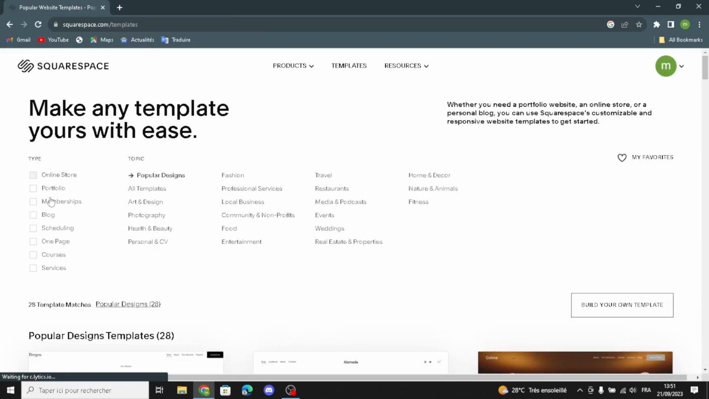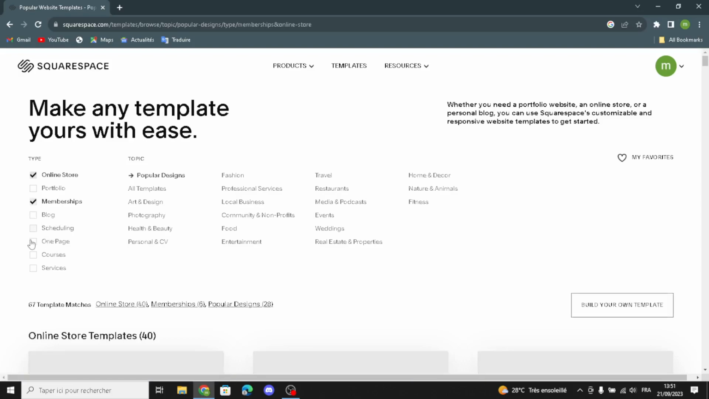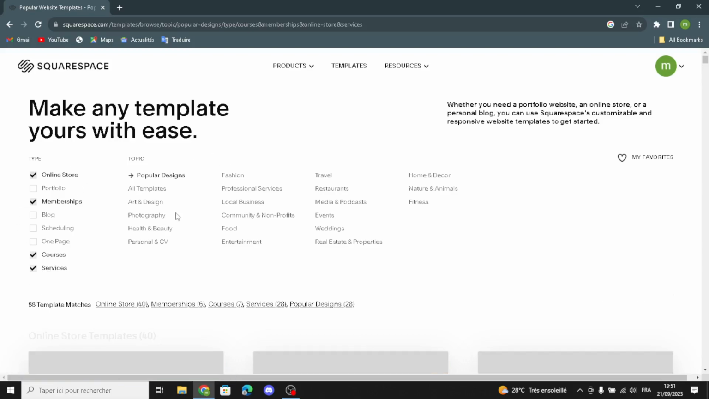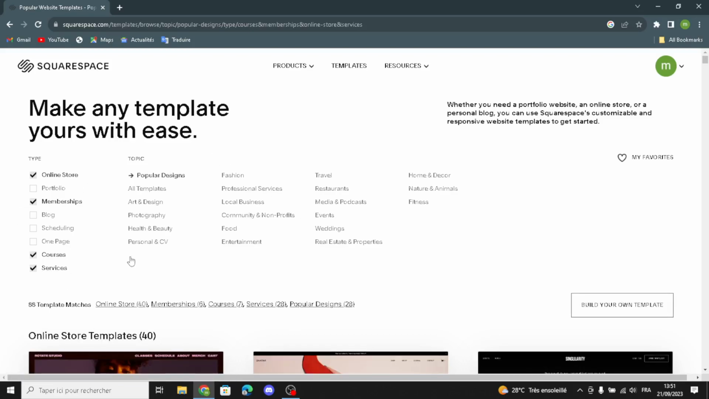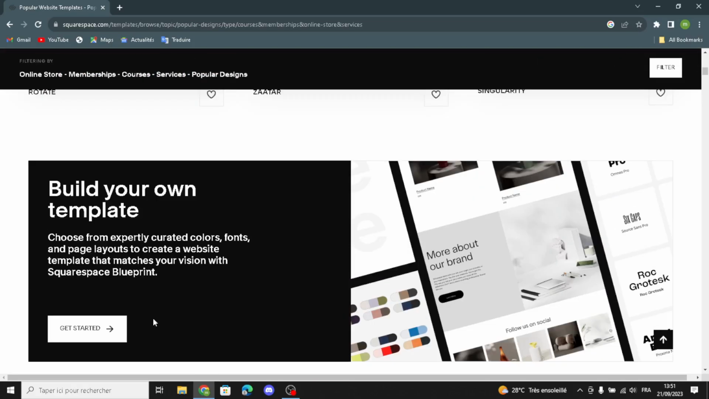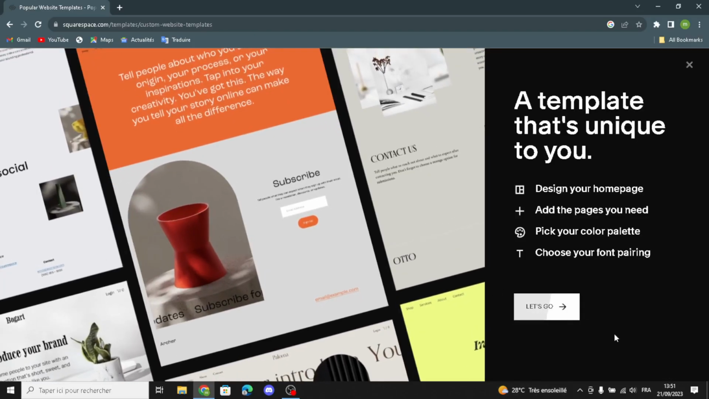So you can change the type of your business. You can choose the type, online store or portfolio or memberships or blog or scheduling, one page or courses or services, whatever you want. You can choose the topic from here, or if the topic is not here, you can build your own templates. So for example, let's get started from here and let's go.